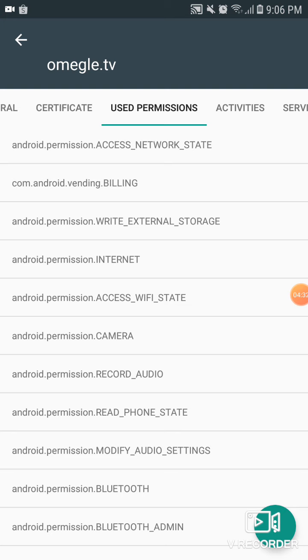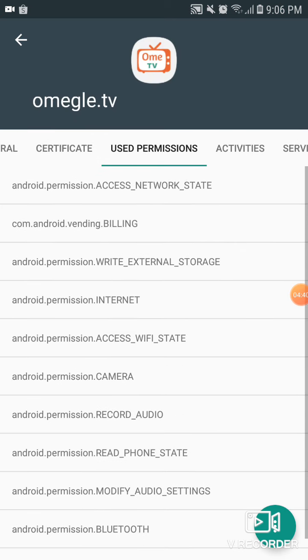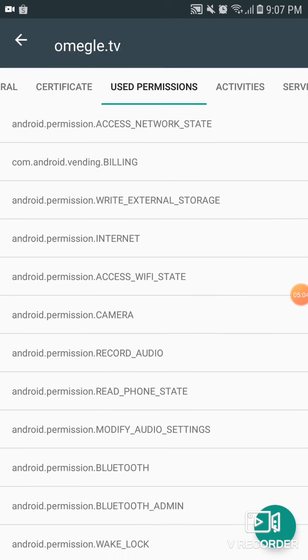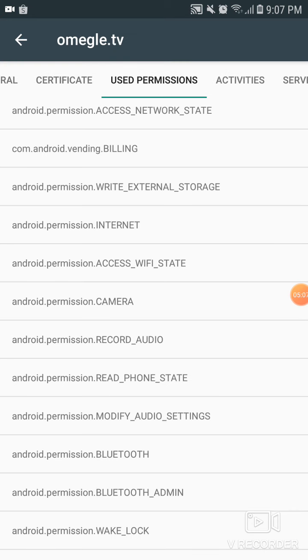which are used to make payment or whatsoever that connects to money, it usually has the permission of com.android.vending.billing. Here the permission is about how the app is allowed to make a payment, such as pay a bill. And yeah, Omegle TV is all about camera. You can chat with other people, so you need to give permission for this app to access the camera.